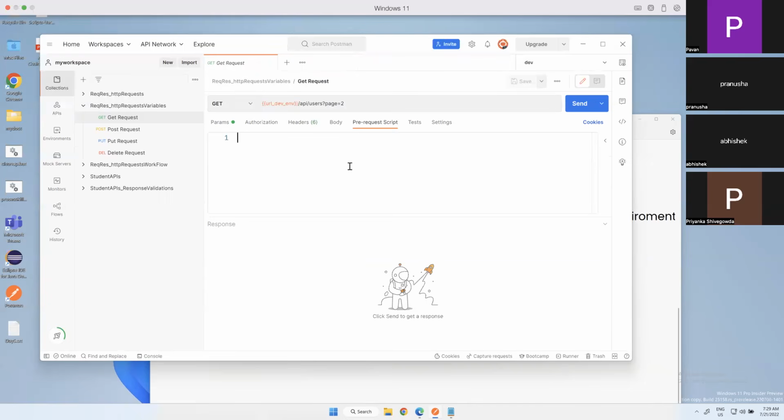To define local variables here, we have to write some script. We cannot directly write variable name equal to some value, because the pre-request script will execute before sending the request, right? So all local variables should be created under the pre-request script. Then before sending the request, the local variable will be created and that variable will be used in the request at runtime.